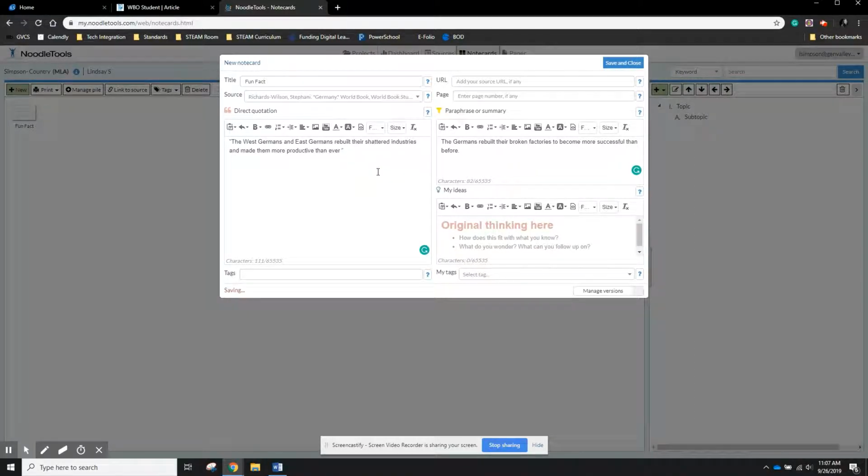So I've taken that quote from the article, I've rewritten it in my own words, and it's helping me understand the content a little bit better. The last box is for original thinking. How does this fit with what you know? What do you wonder? What could you follow up on? So I'm going to look at the quote that I took and my own original way of writing that sentence when I rewrote it in my own words. I'm going to think of some questions.